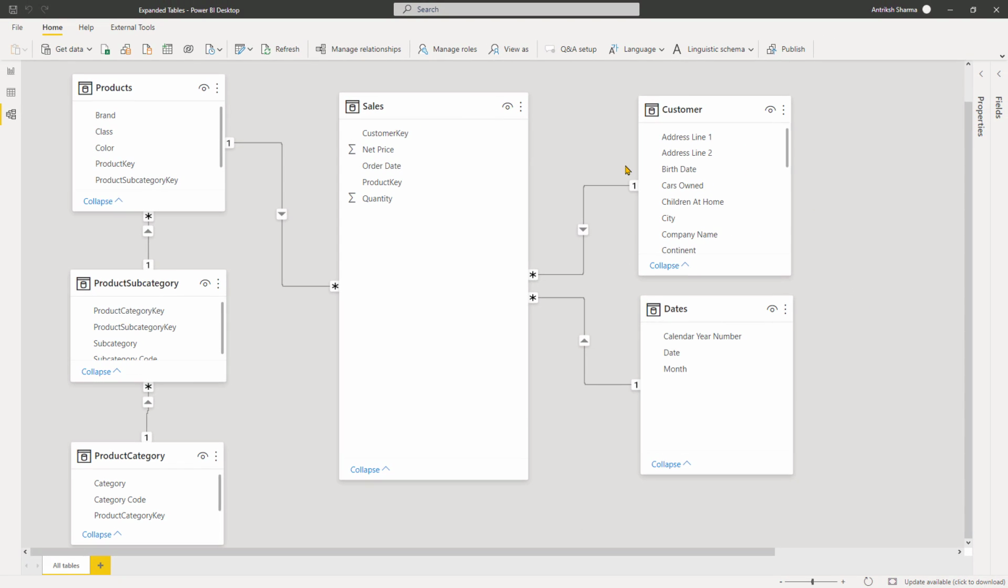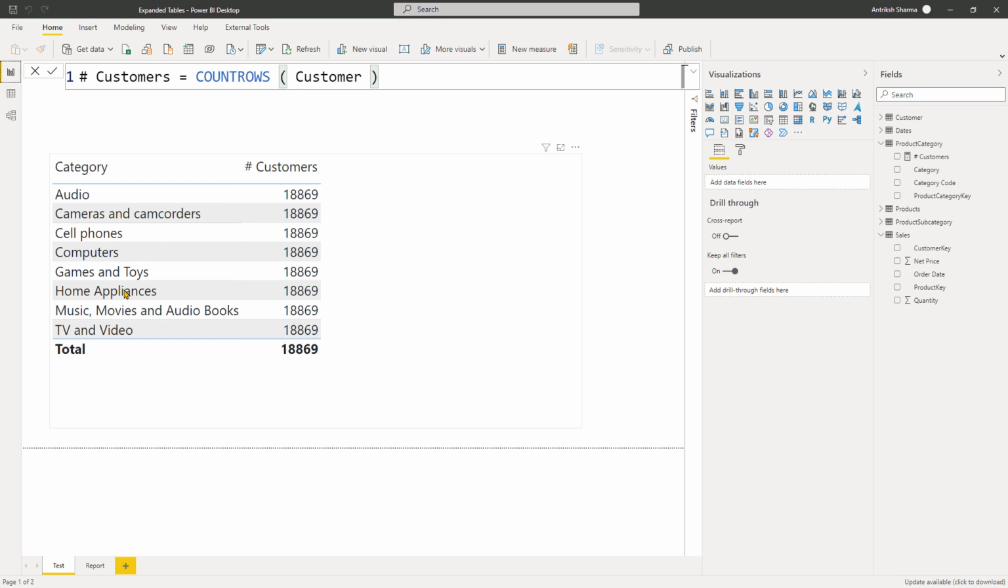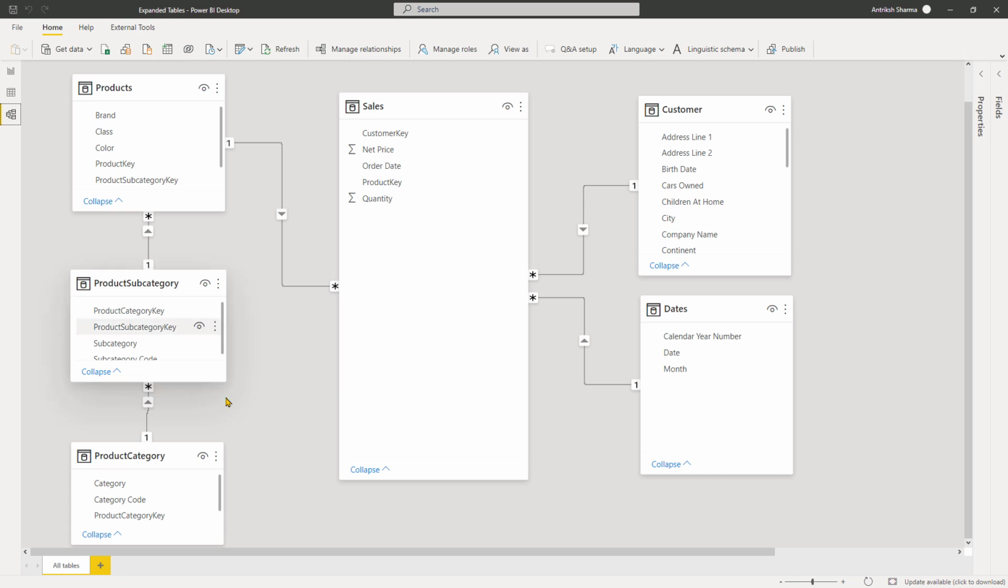So let's say we want to create a report and we have the category column from the category table, as well as a measure which is computing how many customers there are in the customers table. And what we want to do is slice the number for the customers table by the category.